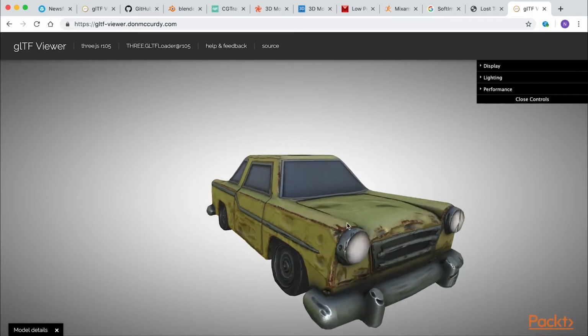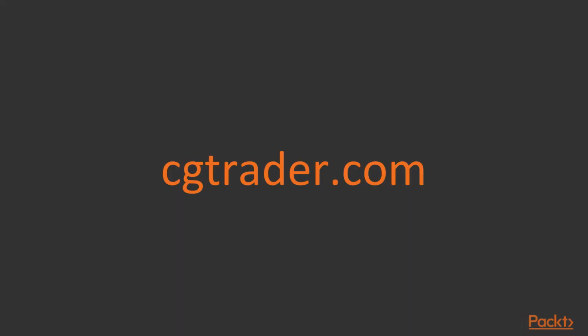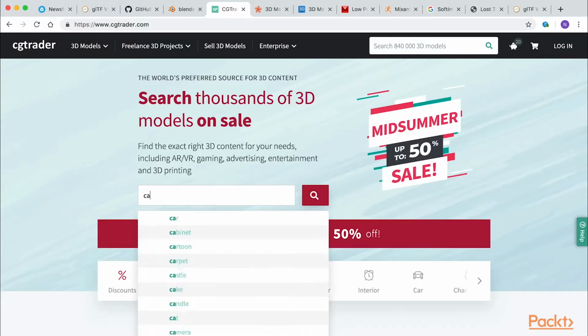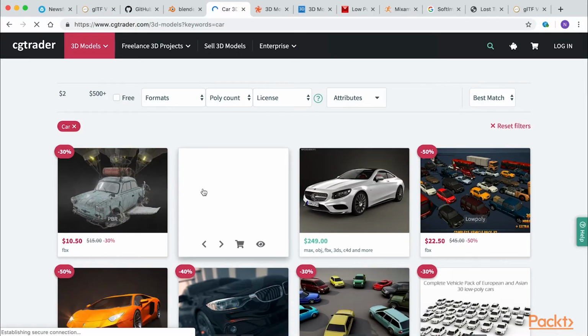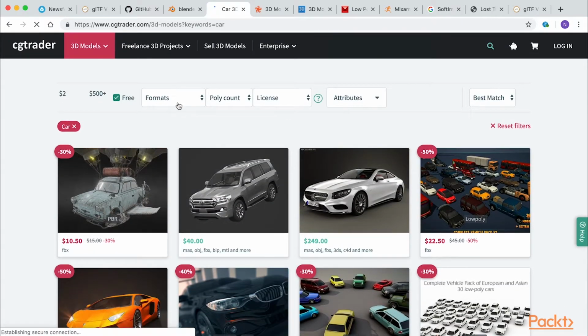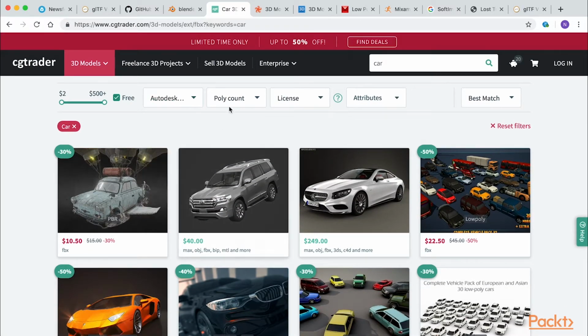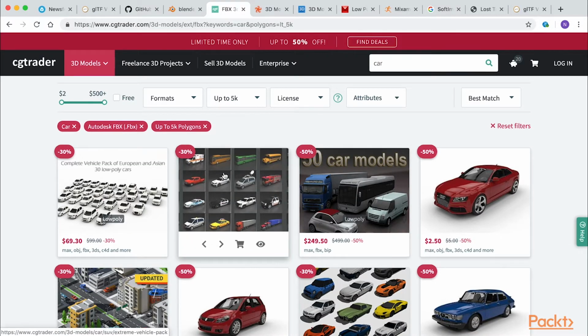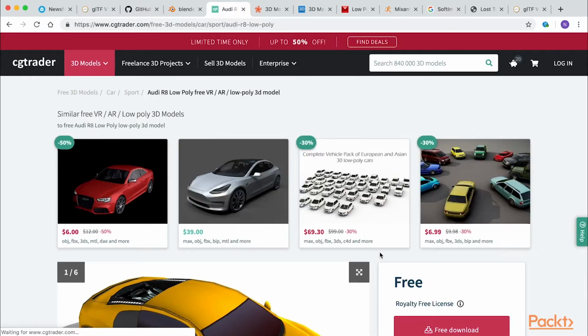Another good source of 3D assets is CGTrader. Enter CGTrader in your browser. Again, using the search bar brings up dozens of potential models. CGTrader has some useful filters, let's choose free, FBX format and under 5K. The Audi R8 looks like a useful model.